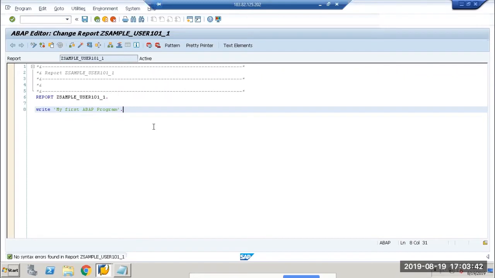Okay, so I'm going to write another program now. If at all you guys have not understood the first time, you just follow the second program now. So here I'm going to discuss one more T-code.